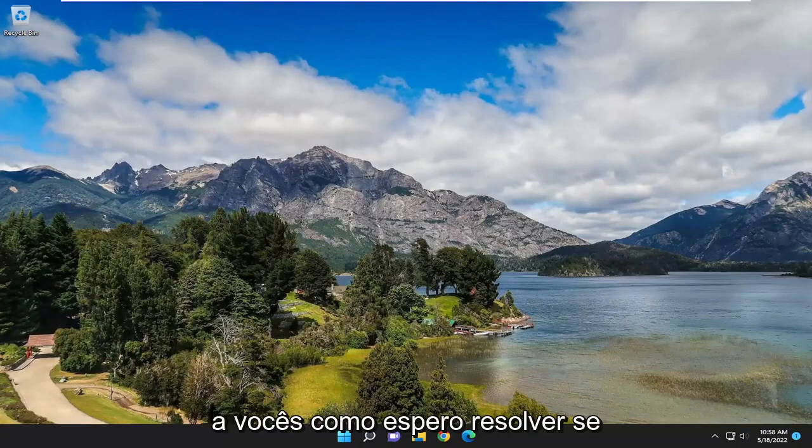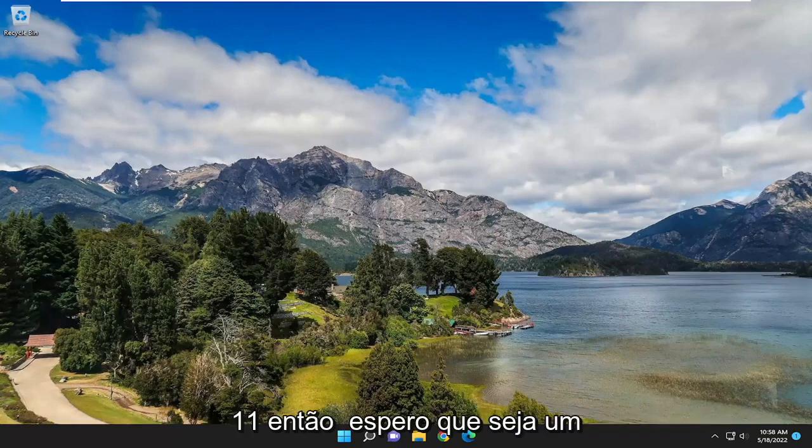In today's tutorial, I'm going to show you guys how to hopefully resolve if your touchscreen is not working properly on your Windows 10 or Windows 11 computer. So this should hopefully be a pretty straightforward process here, guys, and without further ado, let's go ahead and jump right into it.